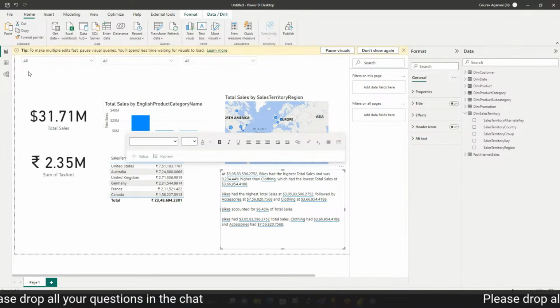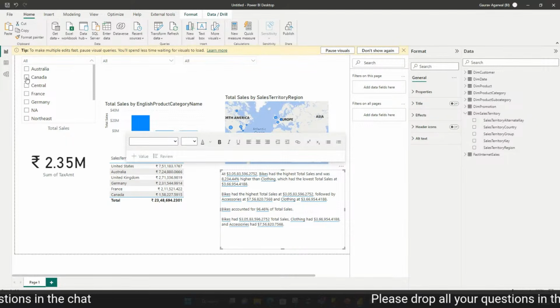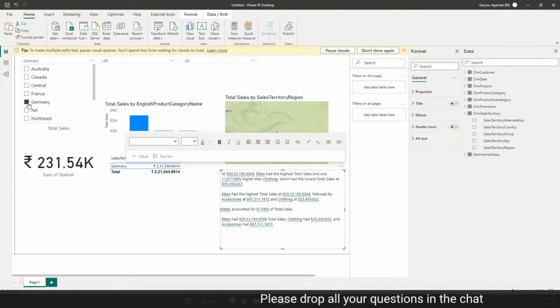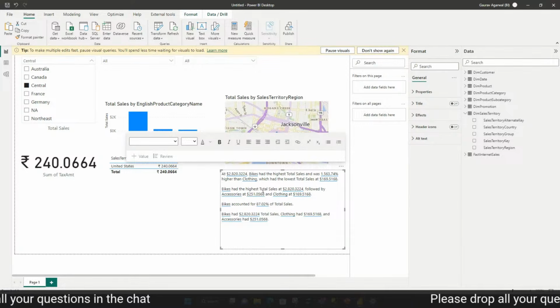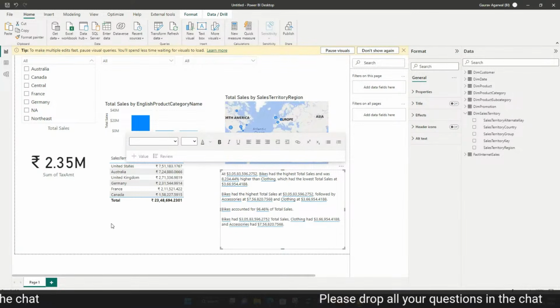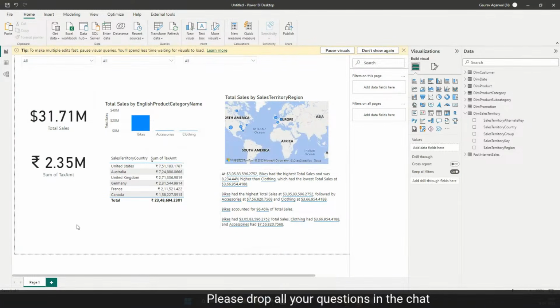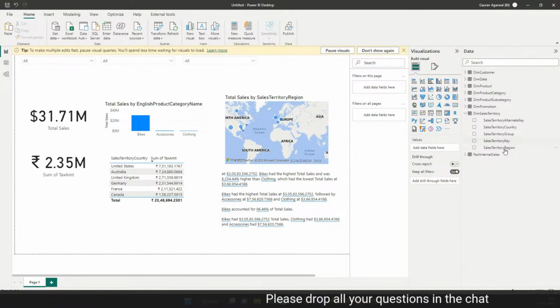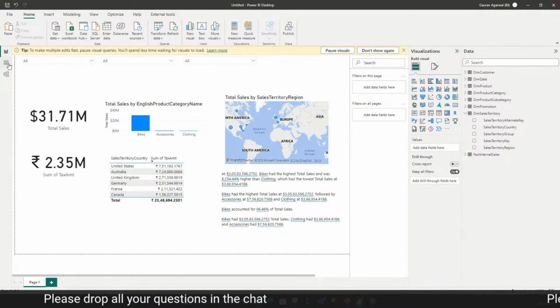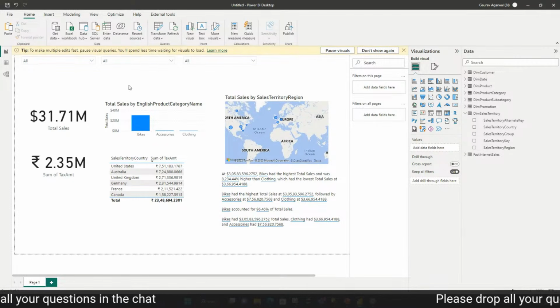Now this is pretty interactive. For example, let's say if I go into Germany, it will change everything for Germany for me. If I go onto Central, it is changing everything for Central, and even the narrative is also changing, right? So right now everything I'm doing is in Power BI Desktop. Though this way is not recommended. It is always recommended that you first publish the data model, then connect in the desktop, and then start creating a report, which we can talk about later on. But for this particular example, I have just done this.